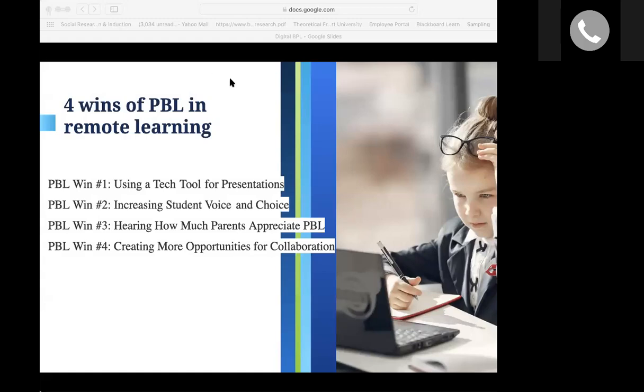Now, there are also four wins I heard about from social media and a lot of online communities. People who use PBL are sharing those wins. Everybody is very happy about it because in remote learning, we all use technology tools for presentation. They are exploding. You should see how, on social media and online communities, educators, parents, and administrators are sharing all those new tools.